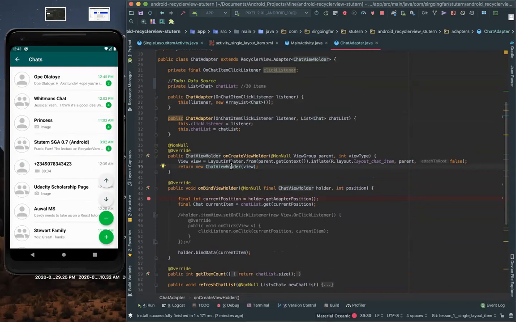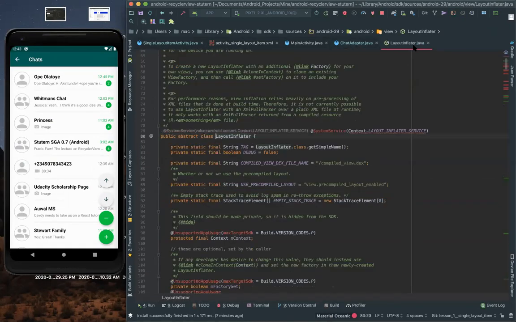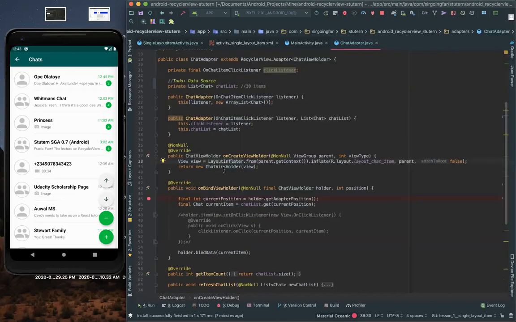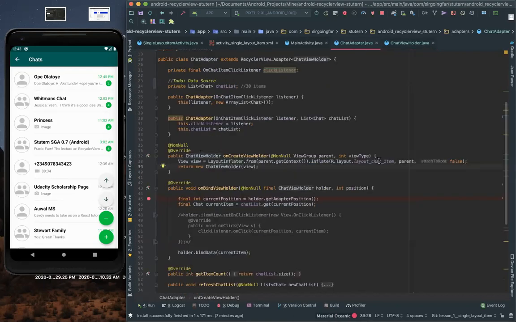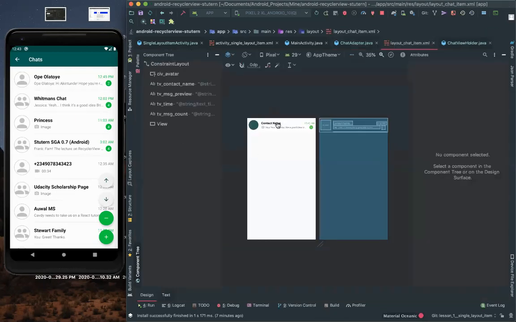So let's go inside our view holder and see what it does itself. Sorry about that. This is the view holder. When you instantiate it, you're passing the view, the inflated view. Don't forget, you try to inflate this item. Let me show you that item. Can you see? This is a single item which represents each of these guys. So this is a view that we are inflating.